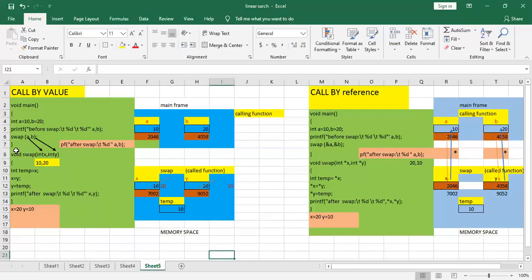Now call by value means we are just copying the value. What are the values in a and b? a = 10 and b = 20. When this function executes, the value of a will be copied into x and the value of b will be copied into y. So x = 10 and y = 20 in the memory space.